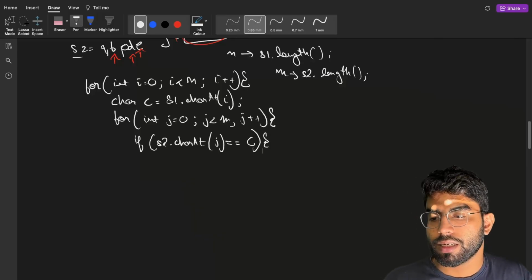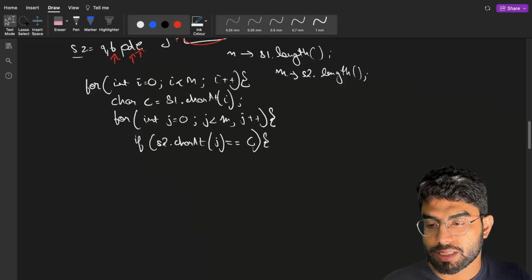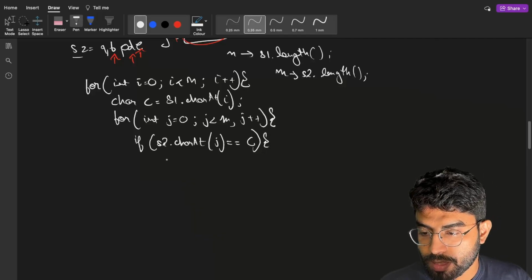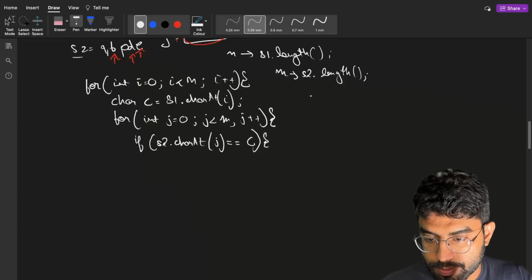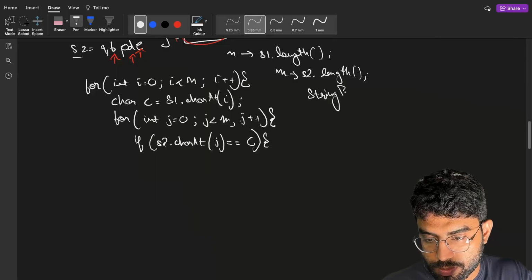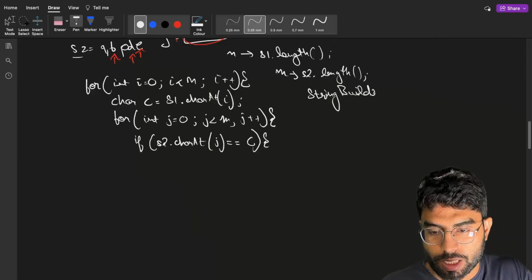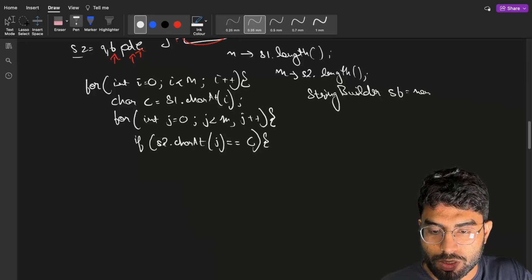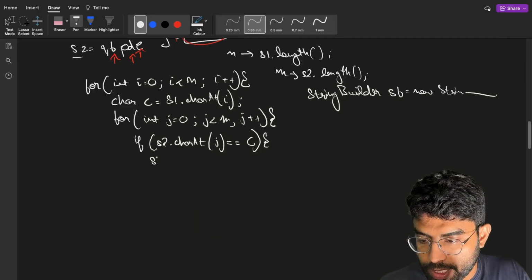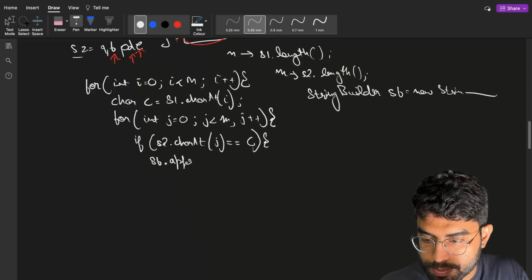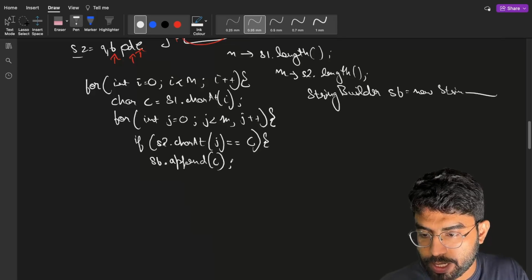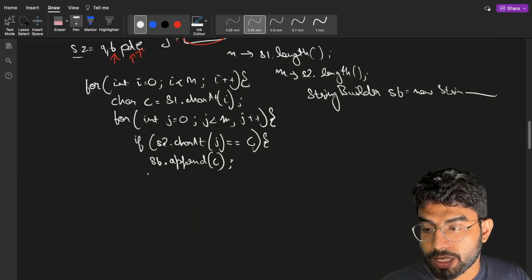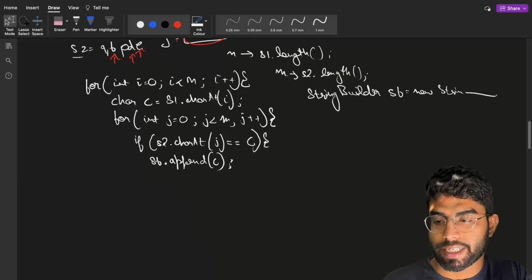That means we will take this character. This is the part of our subsequence. Let's say we will make some StringBuilder in which we will be storing our resultant subsequence, okay, StringBuilder sb equal to new StringBuilder, right? So sb.append(c), right? We will append c. After that we will trim our s2, right?